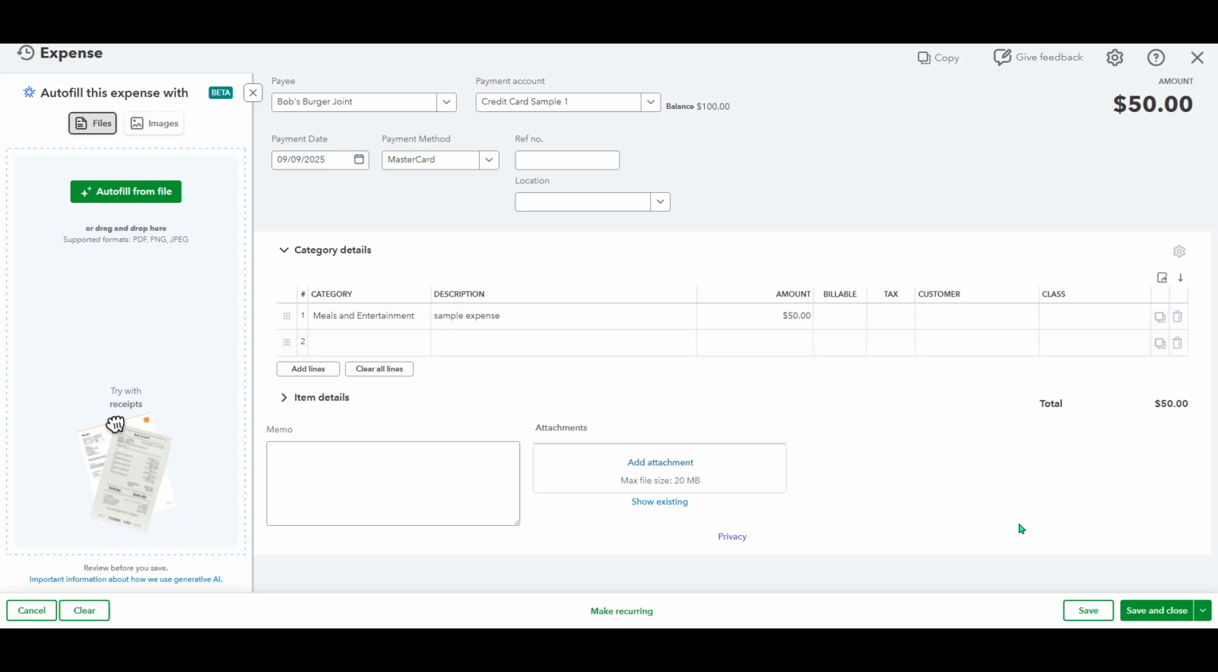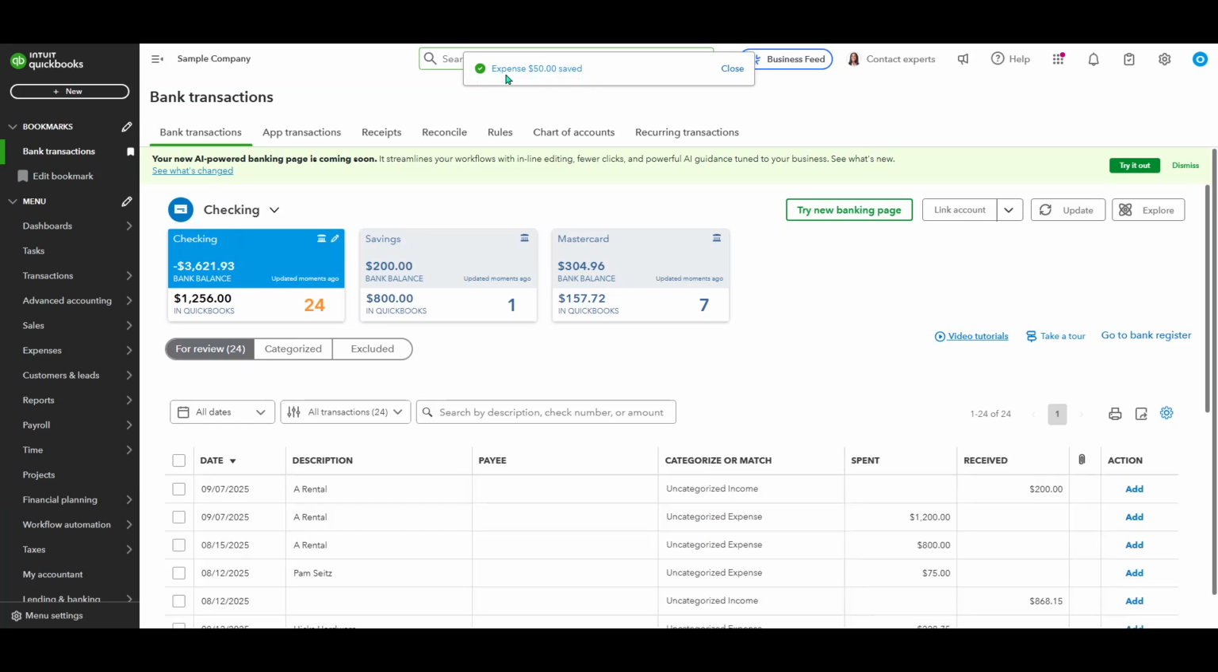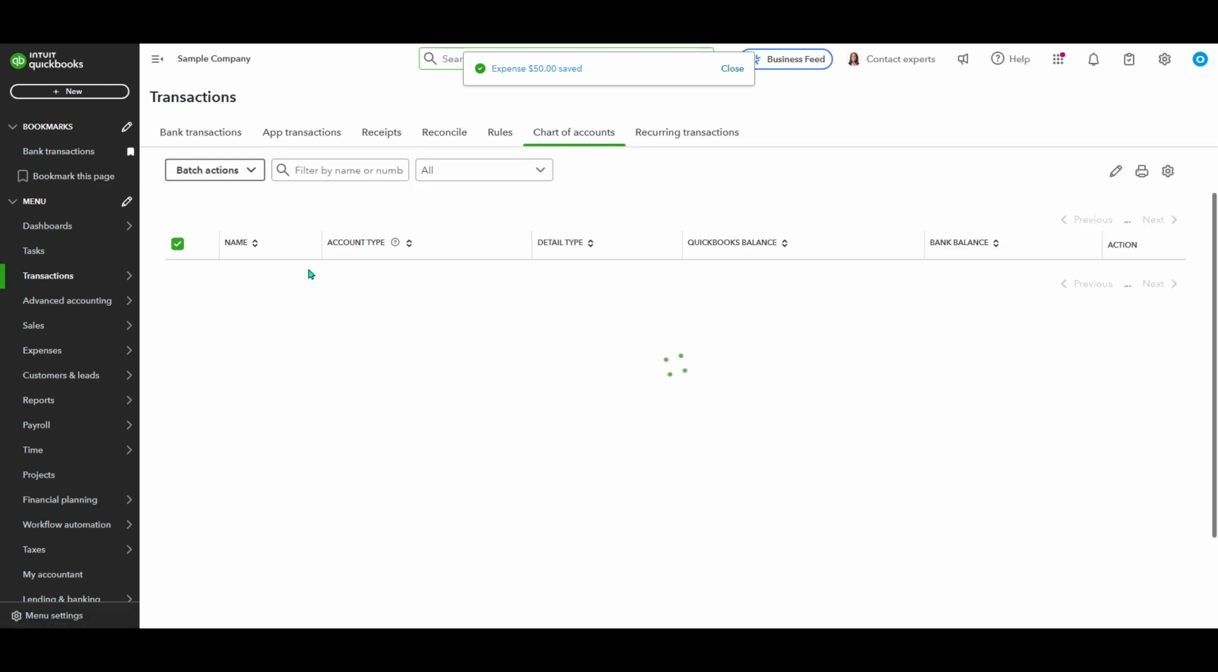If you're satisfied with the information you've entered, it's time for the final step: saving your transaction. Simply click on the Save and Close button. Doing so will add the transaction to your records, and you'll be done. And that's all there is to it. You've now successfully entered a bank transaction manually in QuickBooks Online.